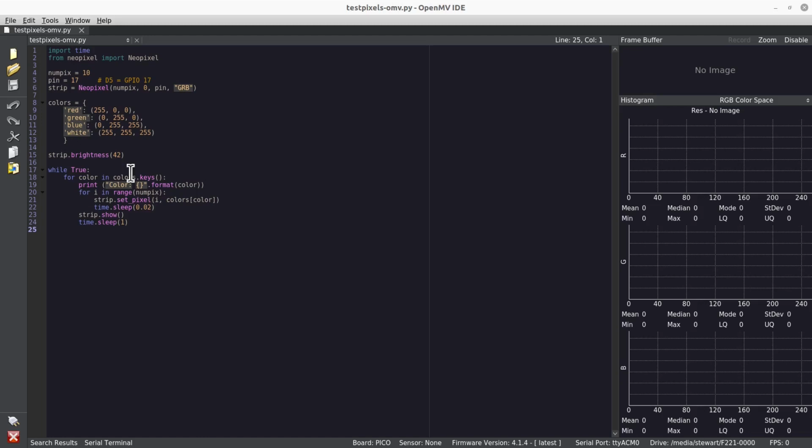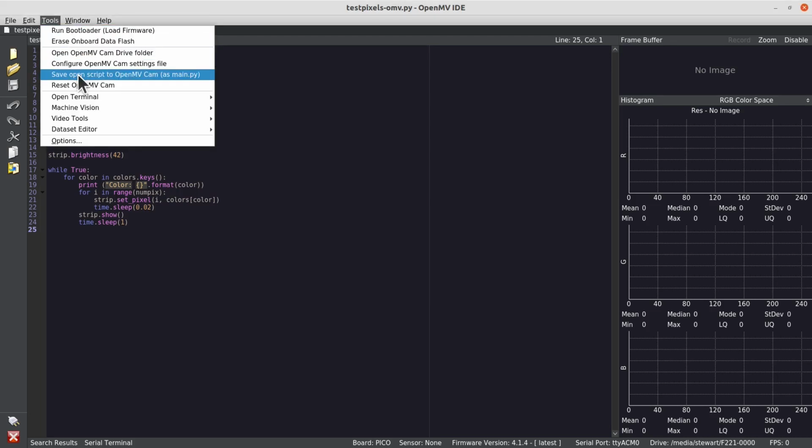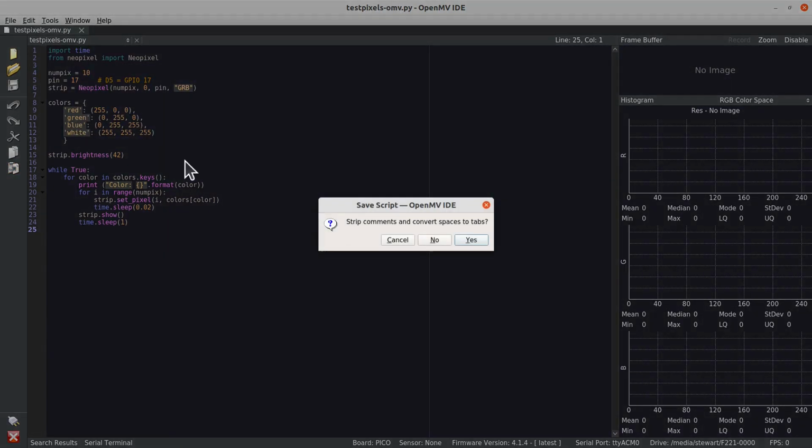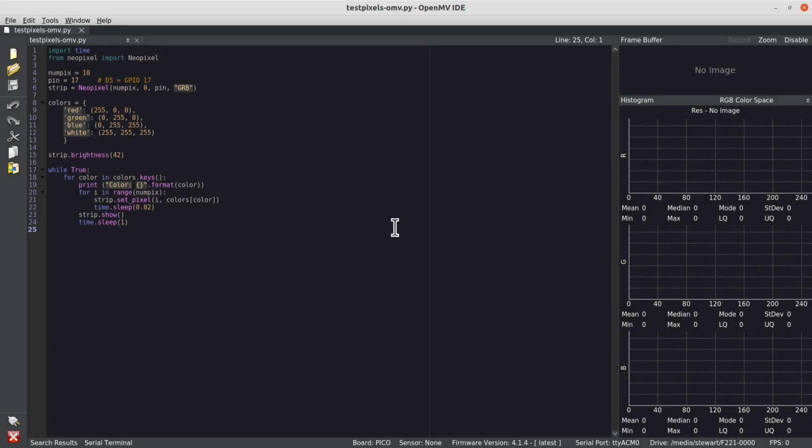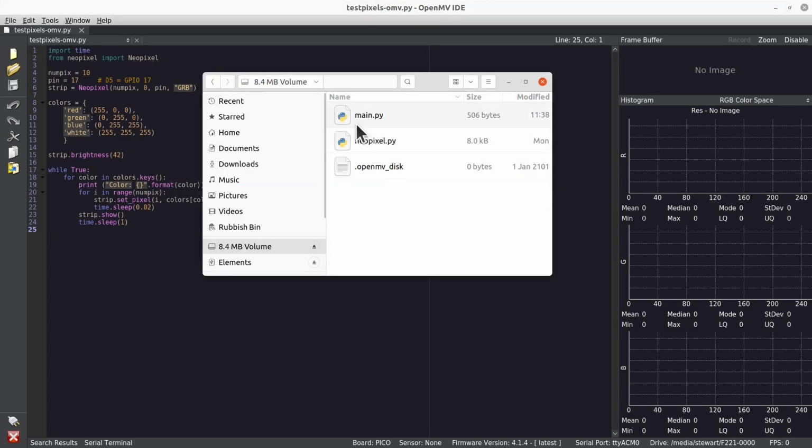If you want the program to run automatically when the Arduino is powered on, then you need to save it as main.py, and it actually provides you a way of doing that. So you can go to Tools, Save Open Script to OpenMV as main.py. It doesn't matter whether you strip those or not, that just reduces the size of it. And then that will transfer it to the Arduino and name it main.py, so that now that is automatically run whenever it is started.